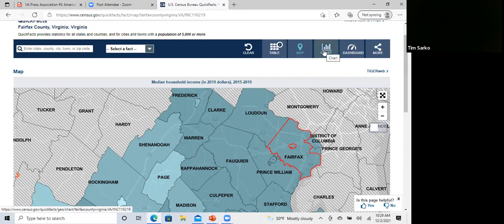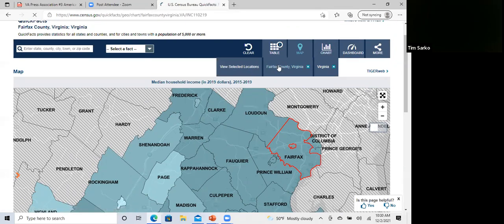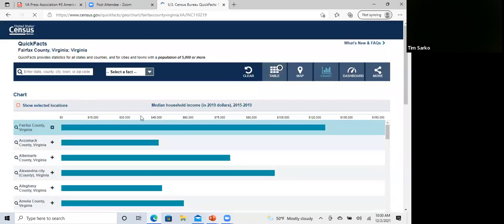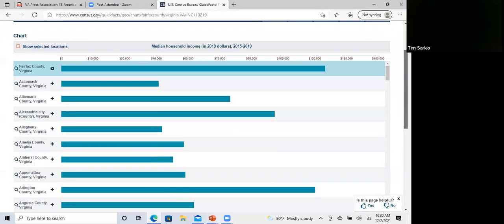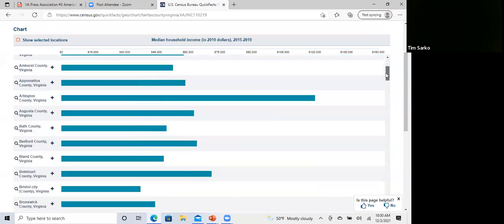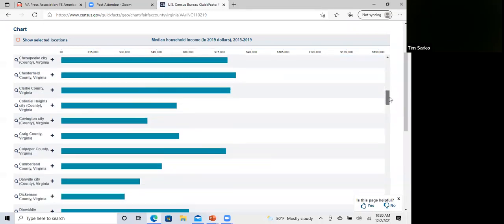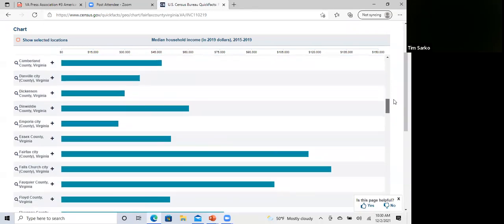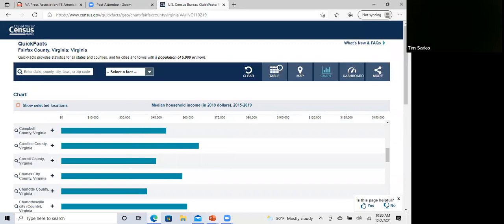And if you click on chart, you can easily chart any of the data items as well. In this case, I'm still on median household income, so I can see median household income in a chart by county in Virginia. And you can also print this out, download it as a CSV, and embed it as well. So that's quick facts. It's very simple to use.